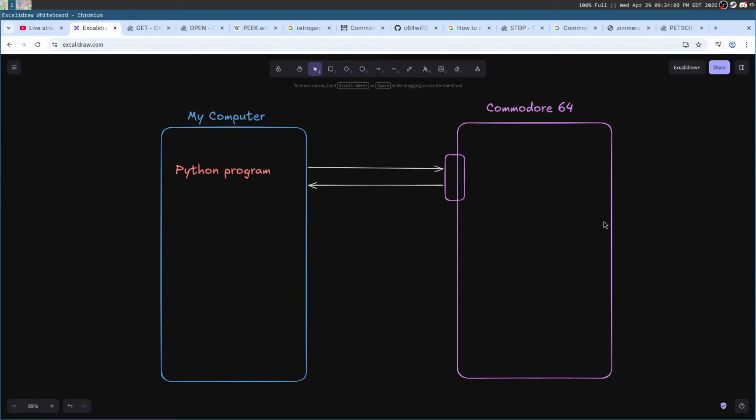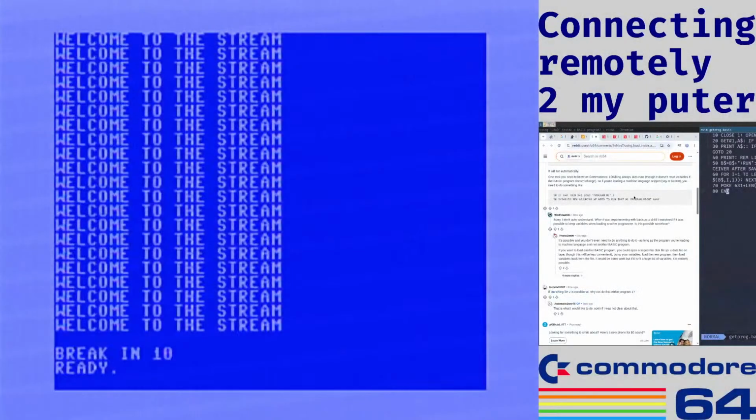How does the Commodore 64 connect to the internet? Well, it uses the modem, like a dial-up modem, I think is what you call it. And in fact, here's what it sounds like to dial into a Commodore 64.